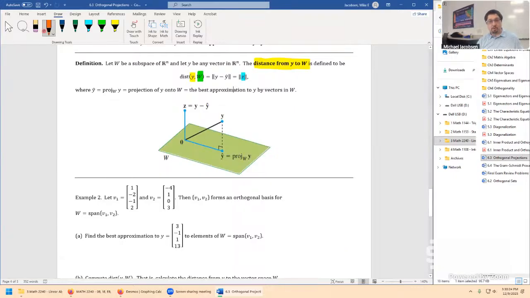Example 3 is really more about connecting the notes to 6.4, the Gram-Schmidt orthogonalization process. So another big massive hint on the final exam, it'll be this one. This is the last question on the final exam. Not exactly the same numbers, but the same sort of question.